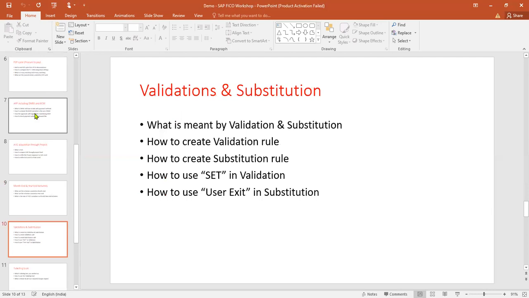Next thing, validations and substitution. What exactly is meant by validation or substitution? How to create a validation rule or substitution rule? Why exactly will the business follow this validation and substitution? What is the need? In validation or substitution, if the business wants to add any customizing fields, then how to add them? By using the set or user exit.